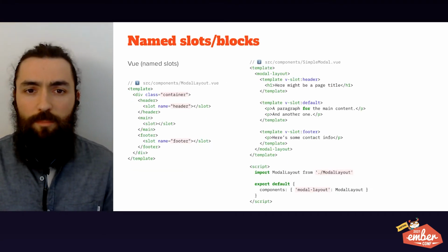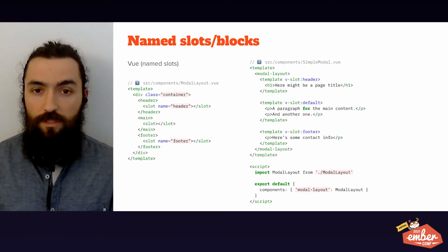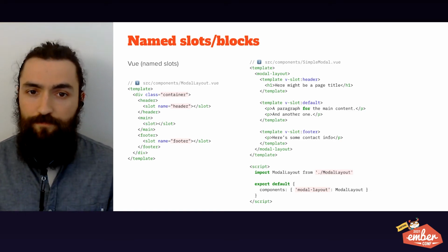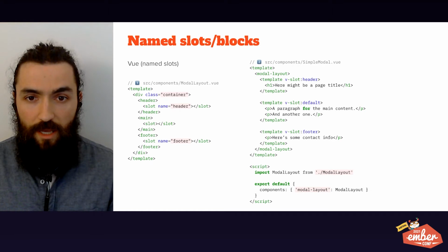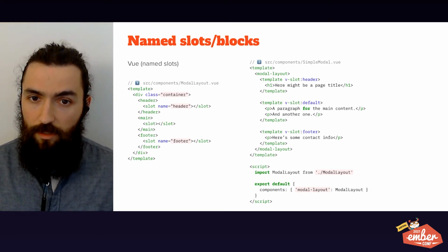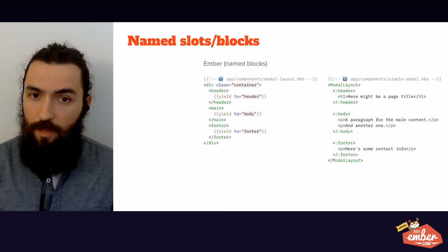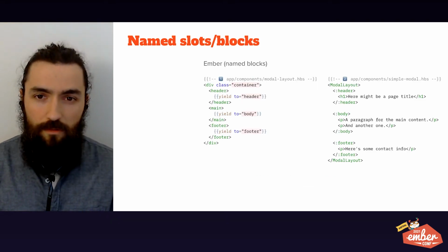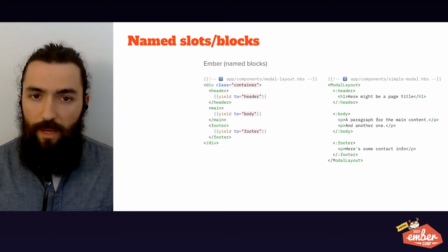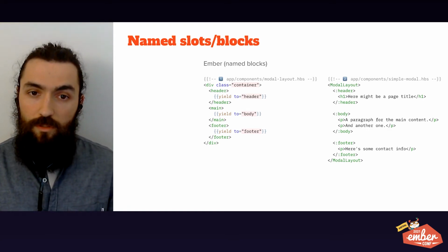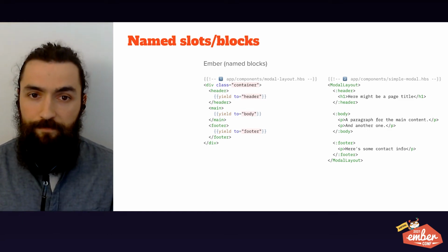When you want something more complicated than a button, like a modal, a component that would need different areas of content, like a header, a content, and a footer, you can use named slots or named blocks. This is how Vue makes it happen. You still use the slot keyword, but you name them so they all end up in the right place. In Ember, I believe starting from version 3.25 upwards, this is available as well. The syntax is a bit more compact, but it's similar to Vue. You use yields instead of slots, you name them accordingly to the block, and voila.